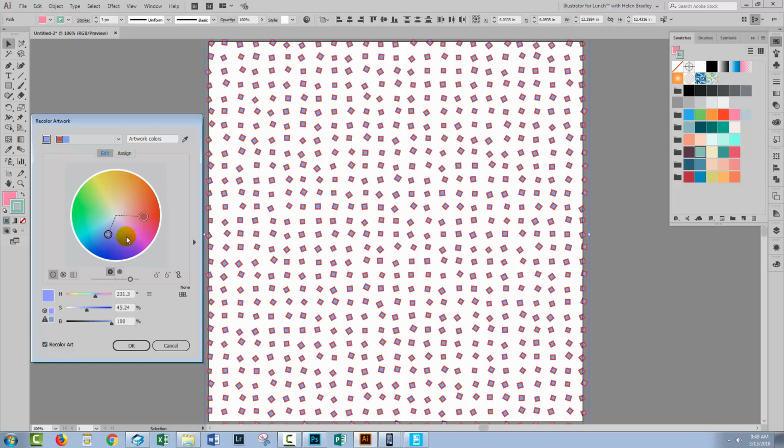Nice and easy to do. And I like this tool because it allows me to see it in place. So I can see my recoloring as it happens. If I want to lighten it or darken it, I can just drag these sliders in or out. And when I get something that I like, I'll just click OK.